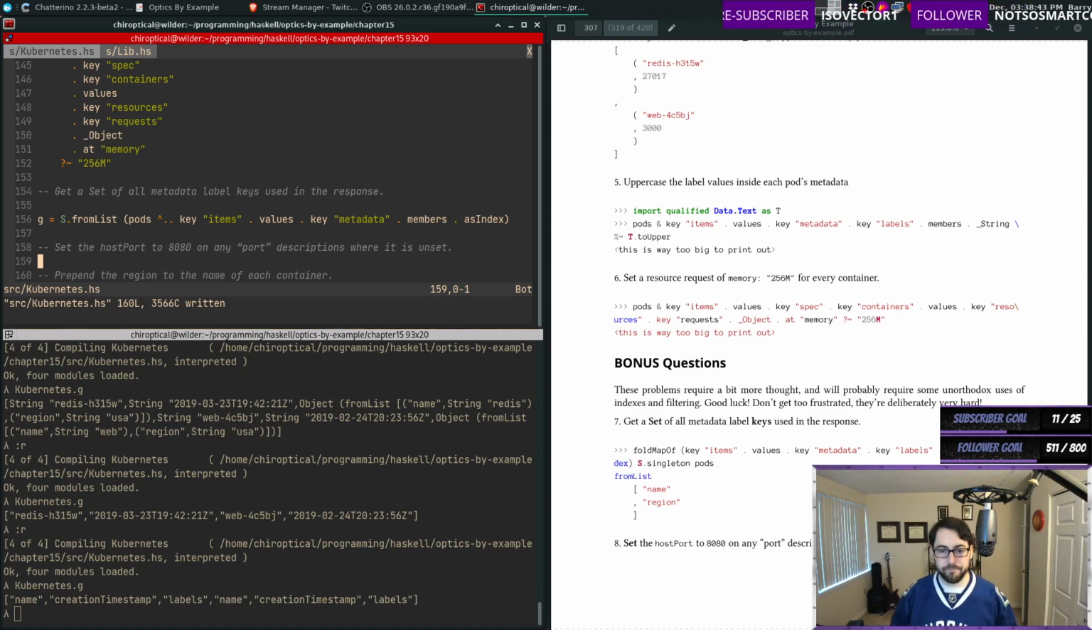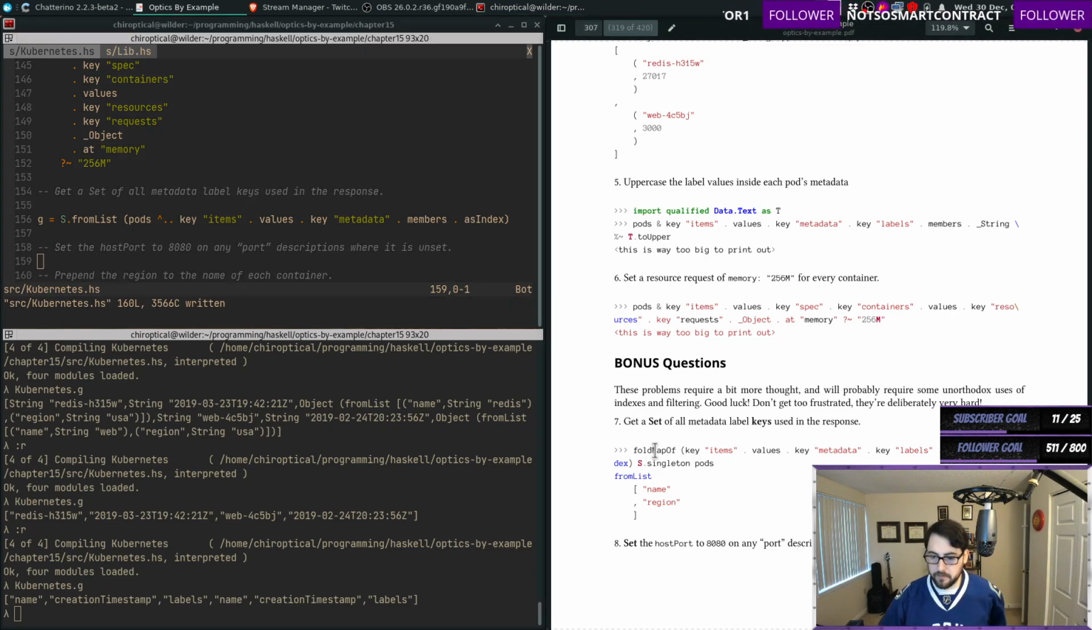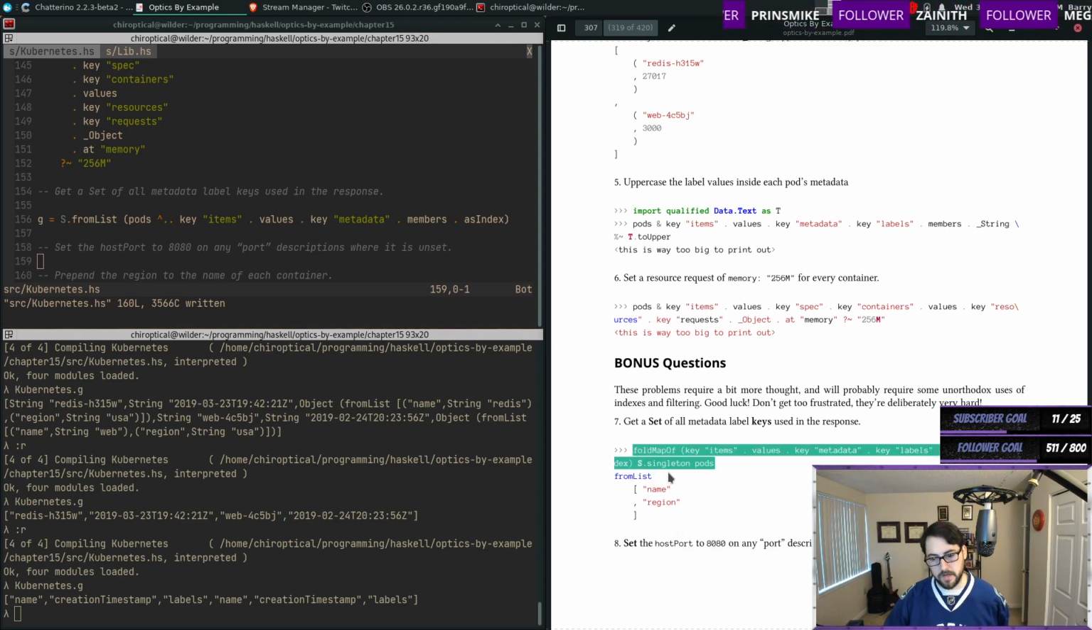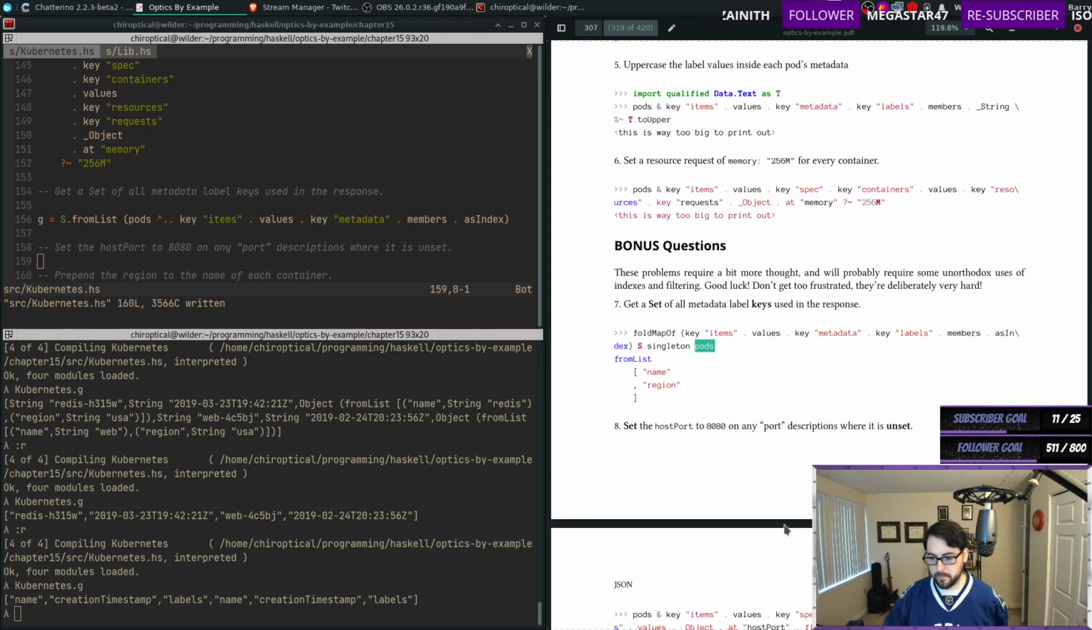Okay. This is kind of interesting. Fold map of. Not exactly sure why this is desired. Pods isn't a list, so not really sure what it's about.